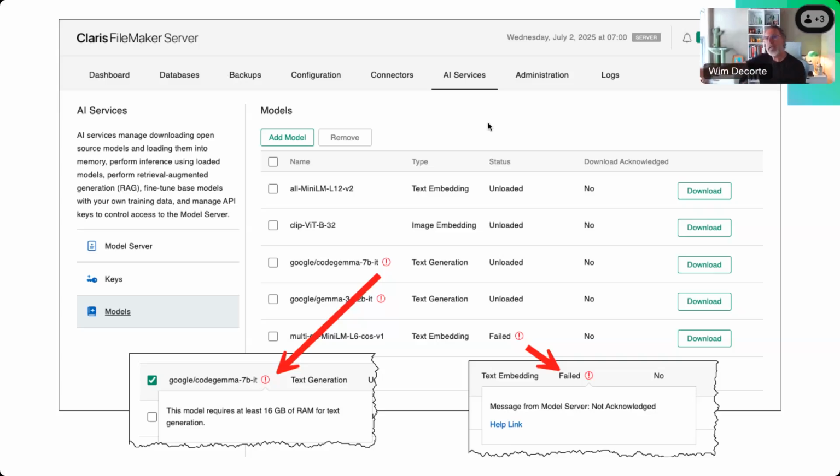The one on the right-hand side is just because I haven't acknowledged that it's okay to download this model, right? The AI services, as it comes, makes you acknowledge that it's okay to download these models because of the size of the models. Sometimes that's not trivial, right? A 24 gig download is not something that you would want your FileMaker server to do for you without you knowing it, right? Because there's a disk space consideration and all of these things.